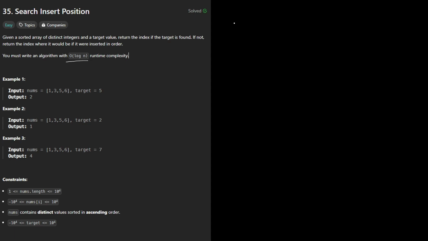So it's already a sorted array. So let us take the example. We have the values 1, 3, 5, and 6. So we are going to use a concept called binary search.